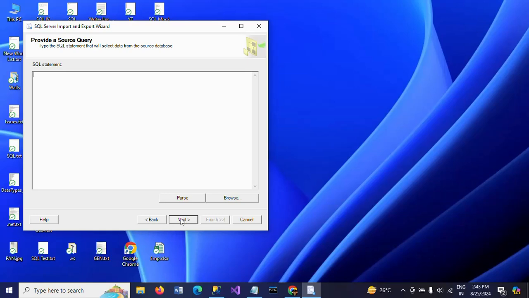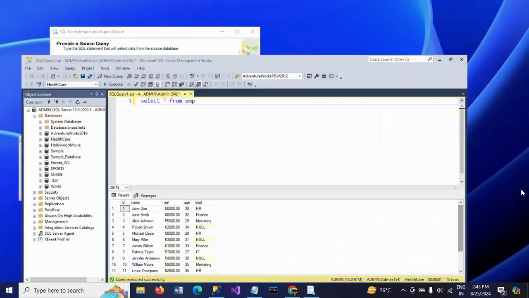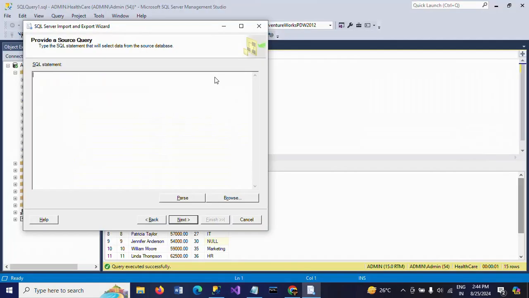Next. Here I need to write my logic. What is my logic? In the employee table I want to get the details of the employees where the department is null. For that, I'm writing the query: select star from EMP where DEPT is null.